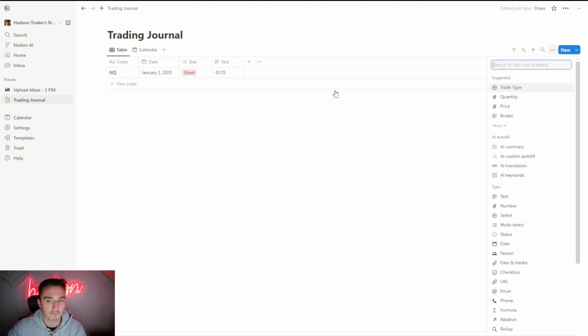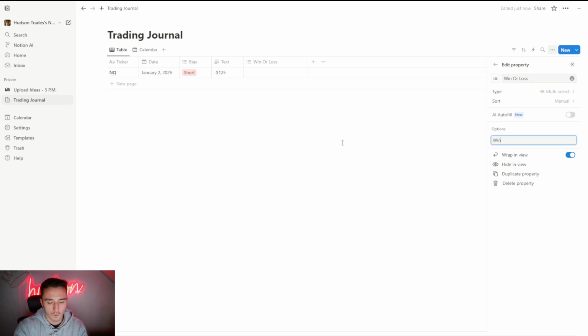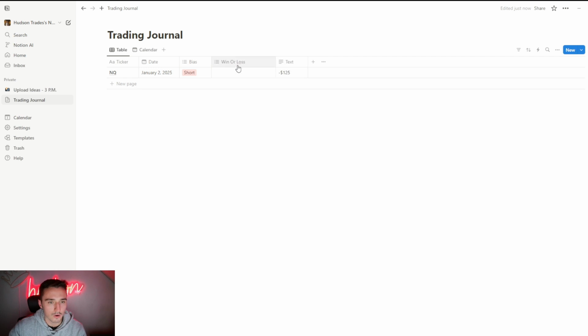Move it over, and then you can go to multi-select again and name it win or loss, right? Win, loss, right? And then you can just keep adding things that you want to add. Okay. Move that up and then put this over here. We'll say that we lost since it's a minus.